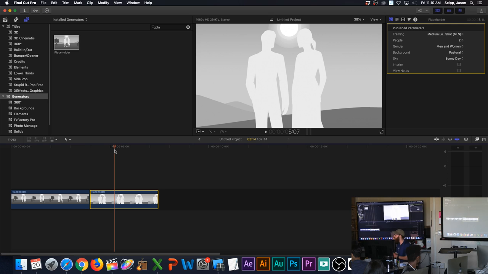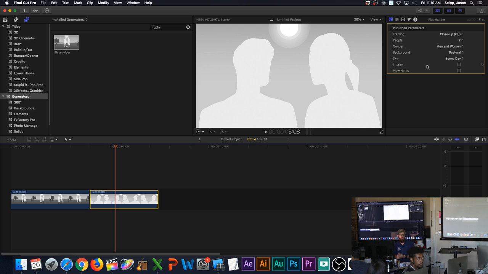Conversely, if I were to change it with something over here, you can click on close up and it'll generate as a close up. Okay, there are more options available to you underneath of that. So how many people are there? There's 0, 1, 2, 3, 4, 5. So you get more options.